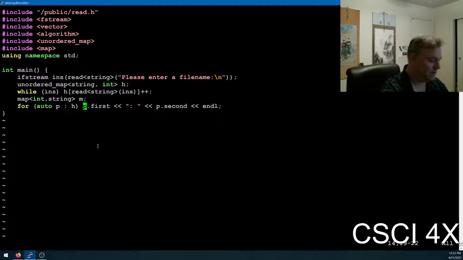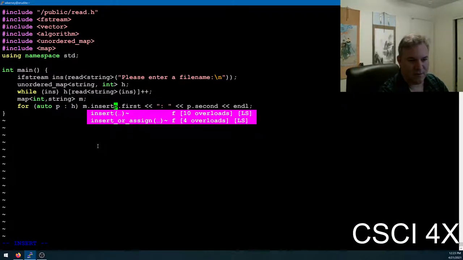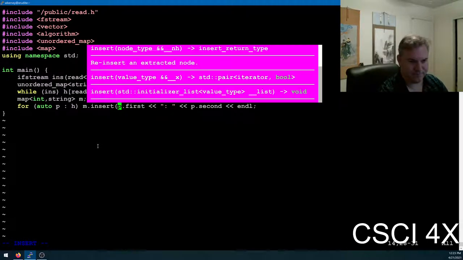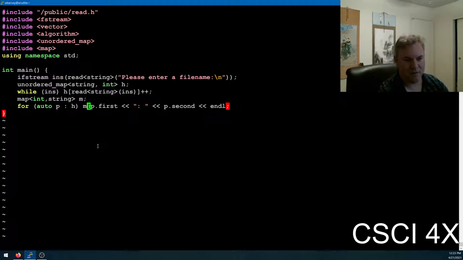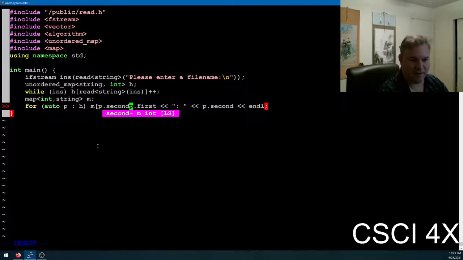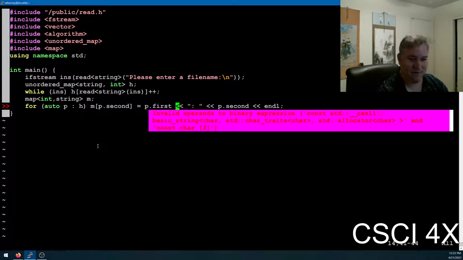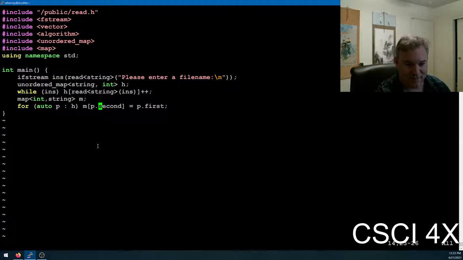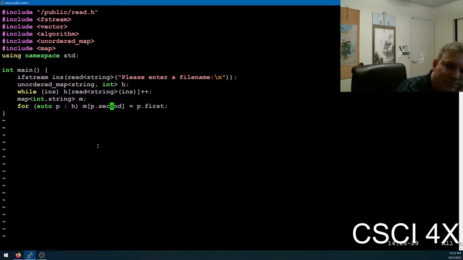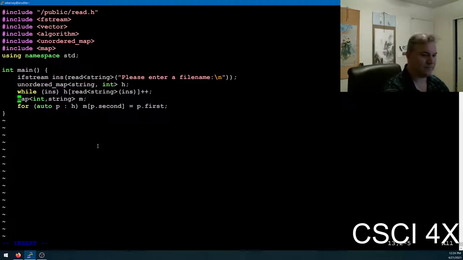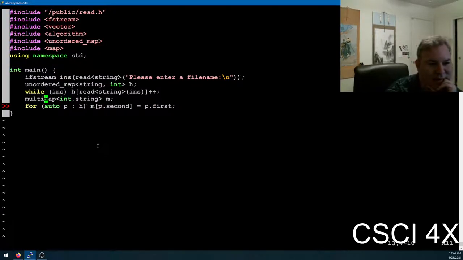All right, so we are going to insert into the binary search tree, m.insert, p.second. So we're going to map between an int and a string now. And so we're going to save the int as the thing we're searching for. Is that going to work? No, because that's going to eliminate duplicates. Do a multimap, and then we can have duplicates.